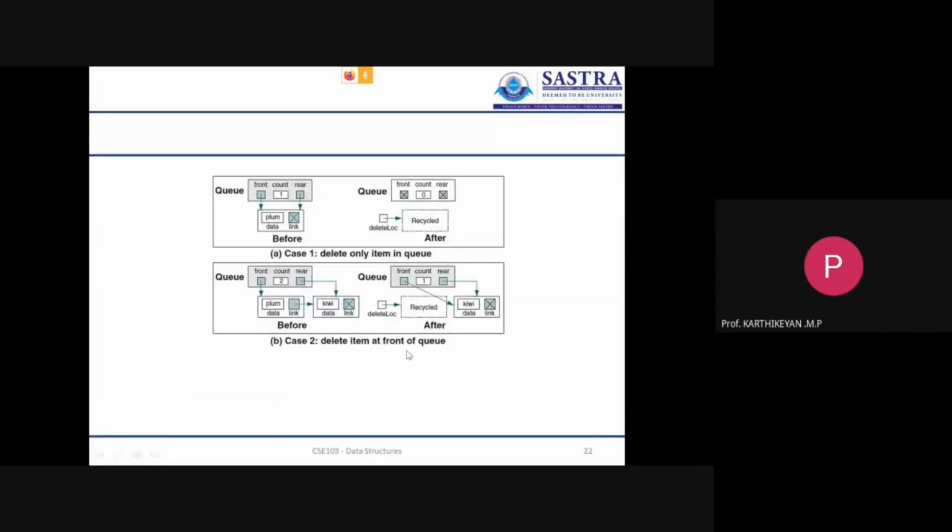Okay, so in the delete, dequeue operation also we have two cases. That is, deleting the last node from the queue, that is deleting the only one node from the queue, or deleting the node or the value at the front. So the first picture illustrates the first case.